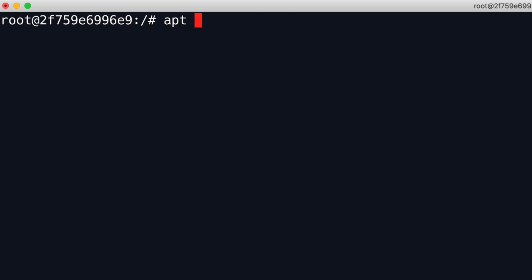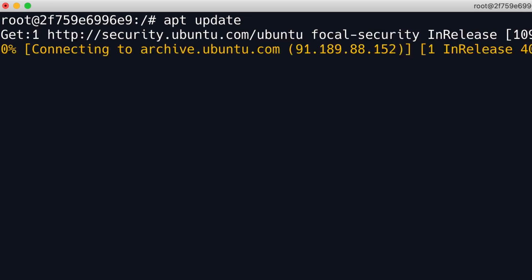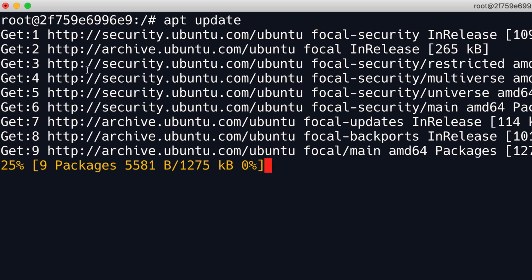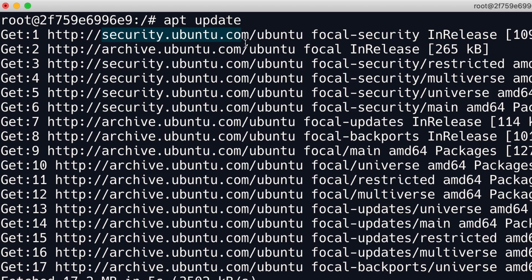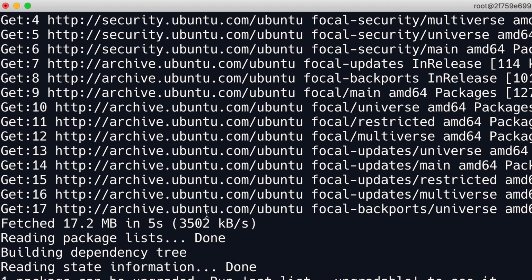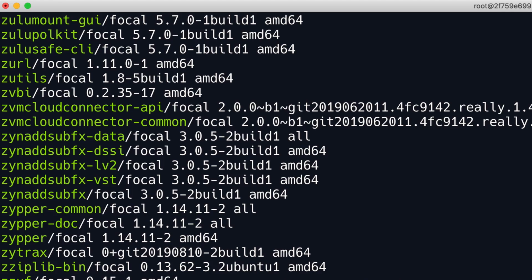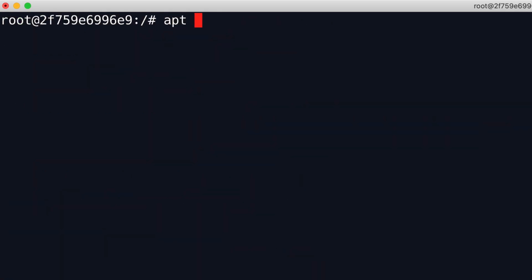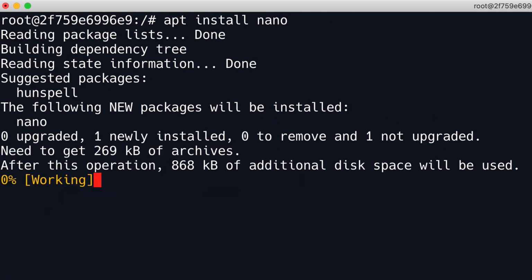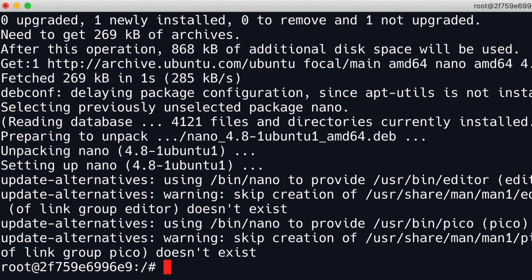So this is where we use the update command to update the package database. Now, when we press enter, Linux is going to all these sources like security.ubuntu.com and all these other websites to download the list of packages. So now our package database is updated. So if we run apt list, we see far more packages. And as you can see, most of these packages are not installed because we don't have installed in front of them. So now we can run apt install nano, and nano is installed.